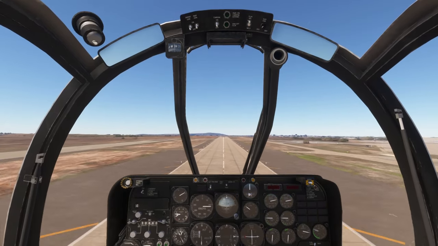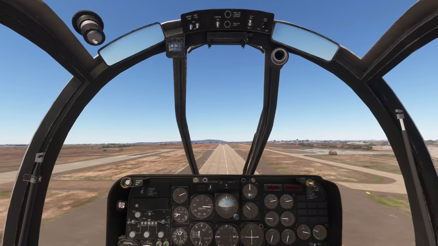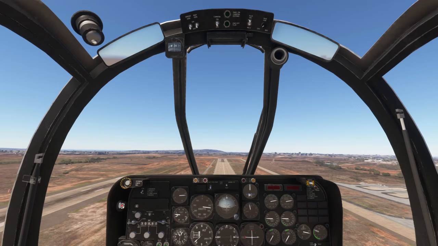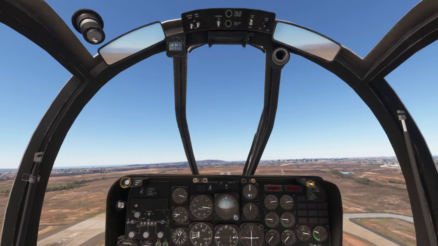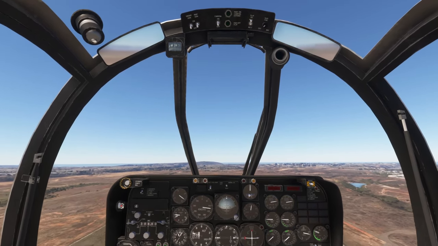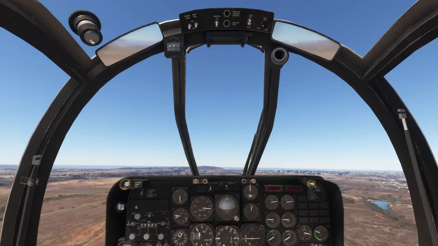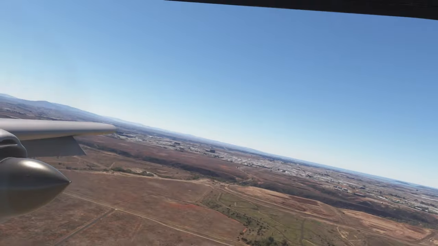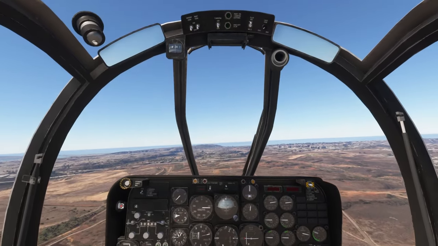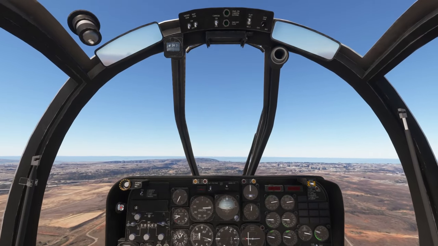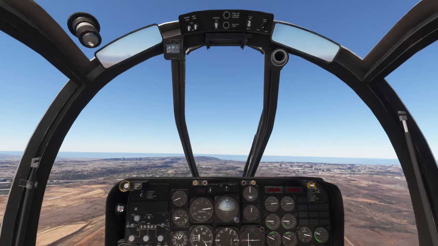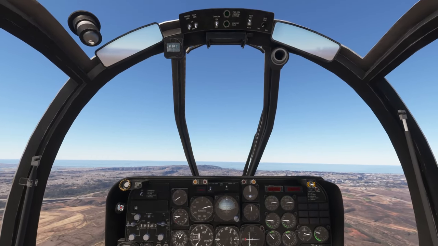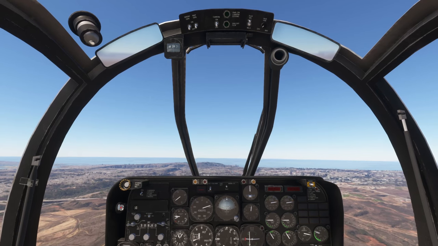Takeoff like a rocket. Gear up. Flaps up. Aircraft is stable. What is that error? That's okay, we'll ignore it for right now.